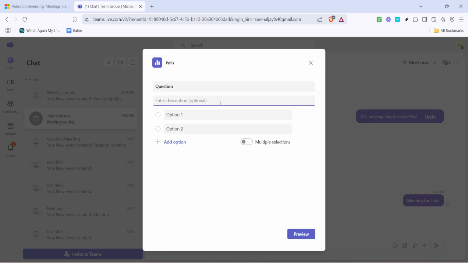Now, you might be wondering how to structure the poll content. Begin by typing a clear and concise description. This description should provide your team members with context about the poll. It's like setting the stage for the responses you are seeking. The more specific, the better.